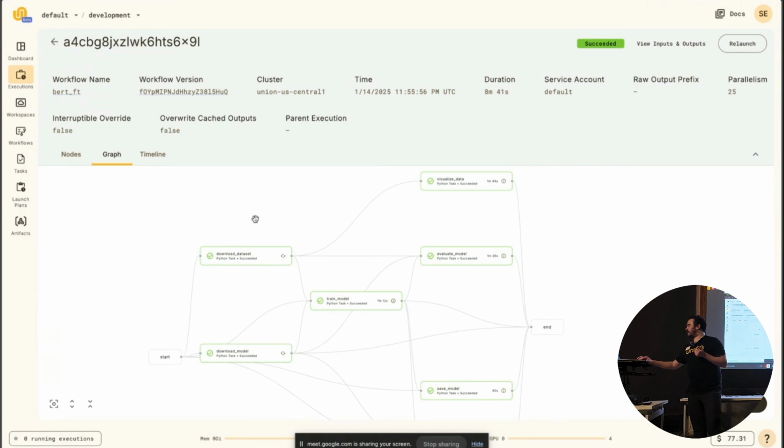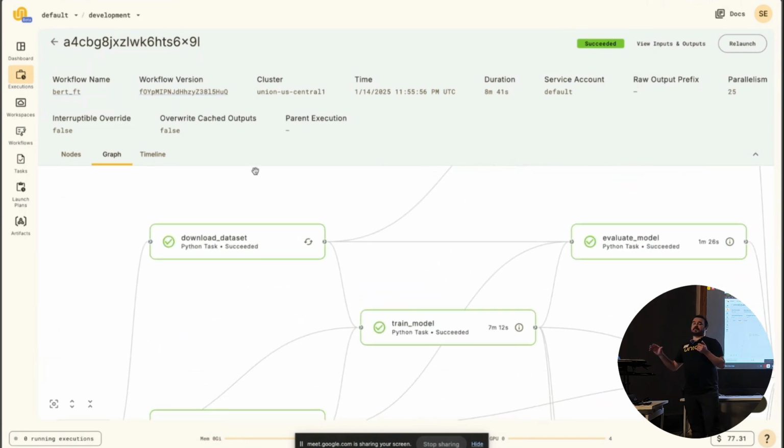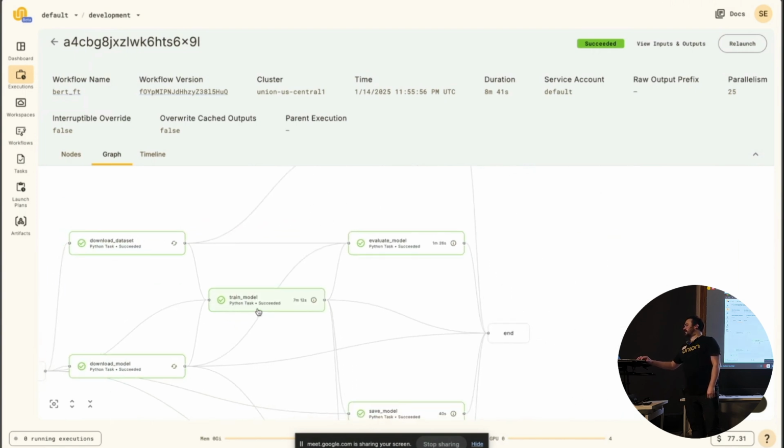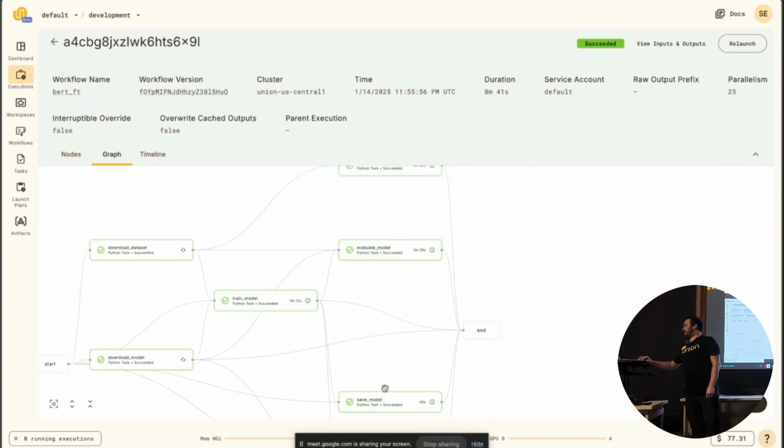This is a pipeline, one of the examples that I shared in the doc. So if you go to the Discord, you can actually clone this and do this yourself. This is training a large language model. In this case, it's a lightweight BERT model. And we're downloading the dataset, downloading the model, using that dataset to train the model, evaluating the model, and then saving the model, in this case, over to a Hugging Face Hub. But you can pass those artifacts around to different places.